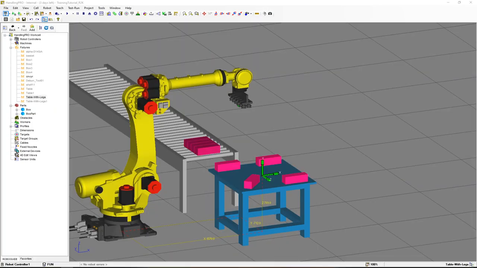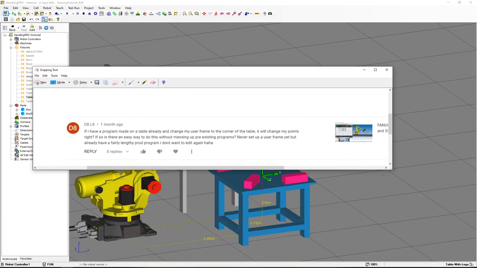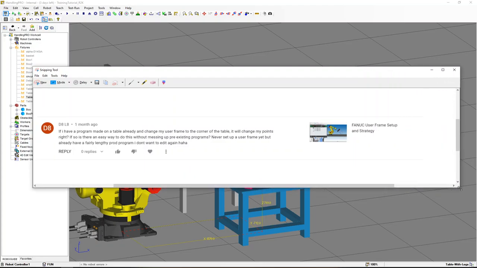Here's another question that came off of my user frame setup one. If I have a program made on a table already, and I change my user frame to the corner of the table, it will change my points, right? Yup. If so, is there an easy way to do this without messing up pre-existing programs?